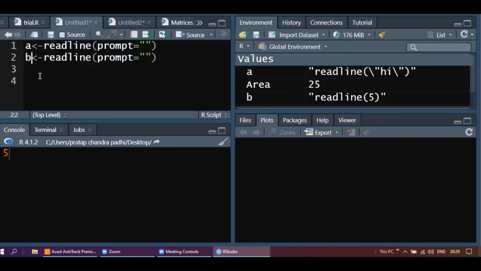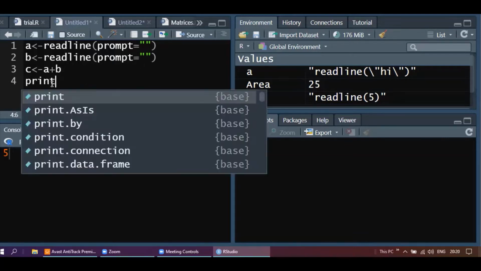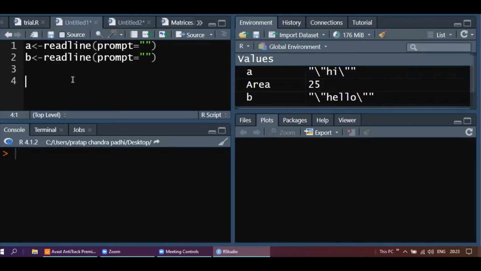Prompt once again. Then c is equal to a plus b. So here I will get c. Then print c. This is what I want. If you want, you can take another variable, or you can go with the same variable. What do you want, shall I write c? Yes, sir. But you can write a also.